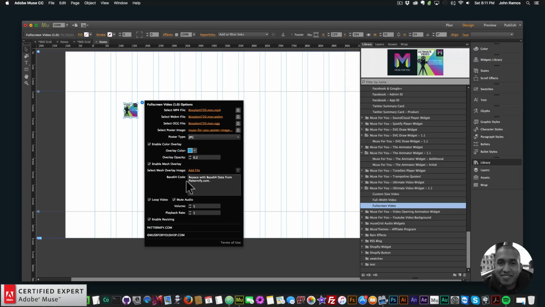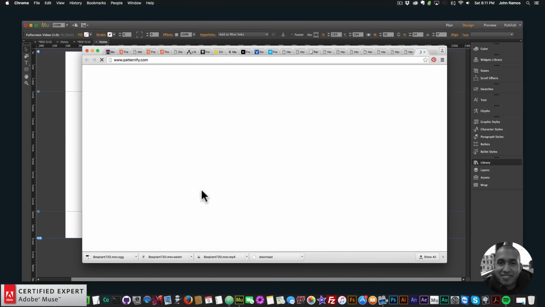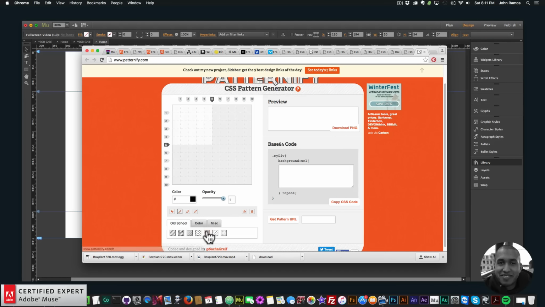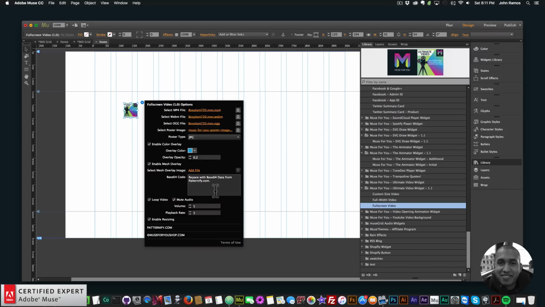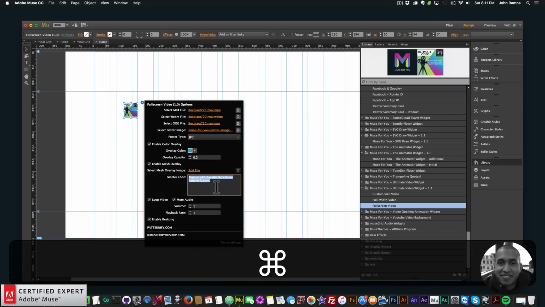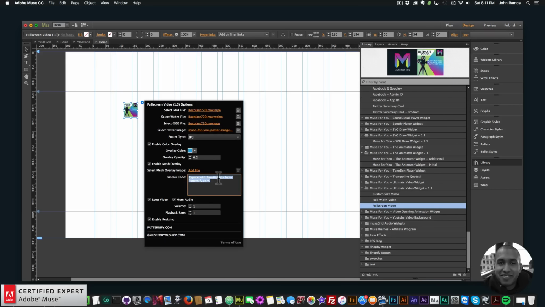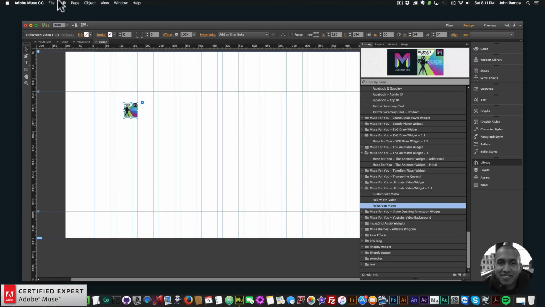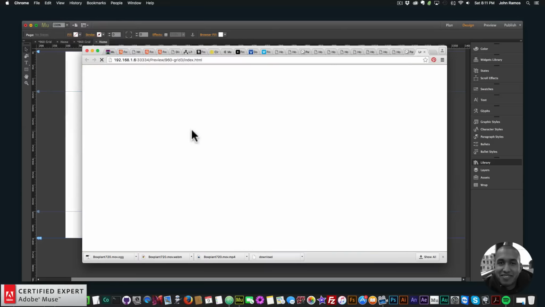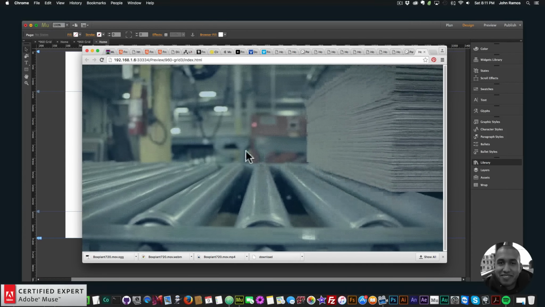And I'm going to use a base 64 code, so I'll go to patternify.com, and I'll select this pattern here, and I'll just copy this base 64 code. And I'll go to the base 64 code, and here it says replace with base 64 data from patternify.com. So I'll just select it all and hit Command V to paste, and then hit enter. And I'll go to File, Preview Page in Browser, and there I have that nice mesh over it.